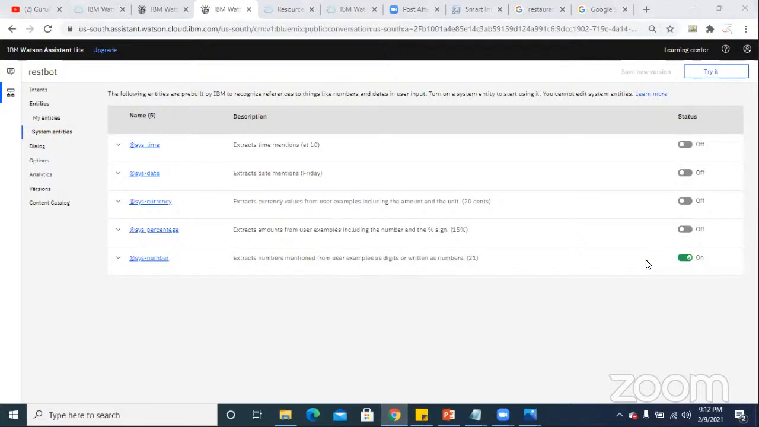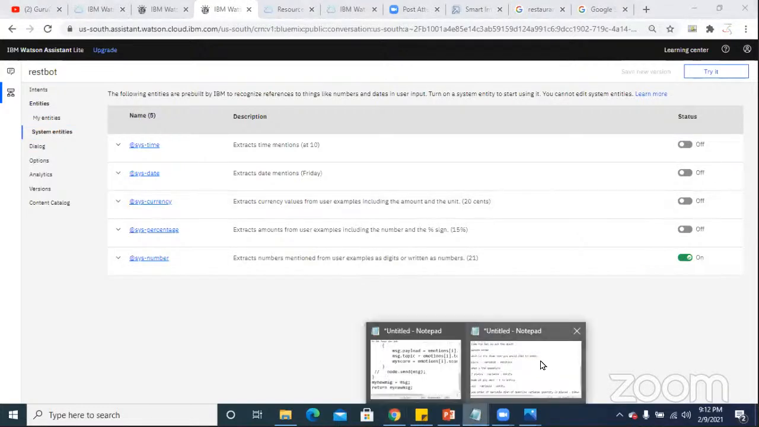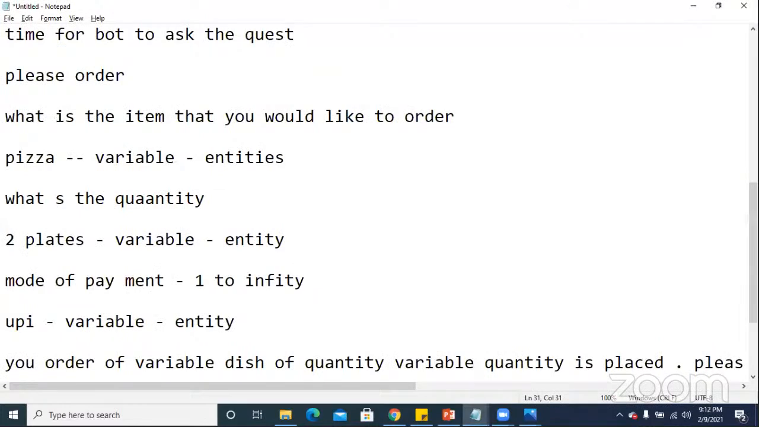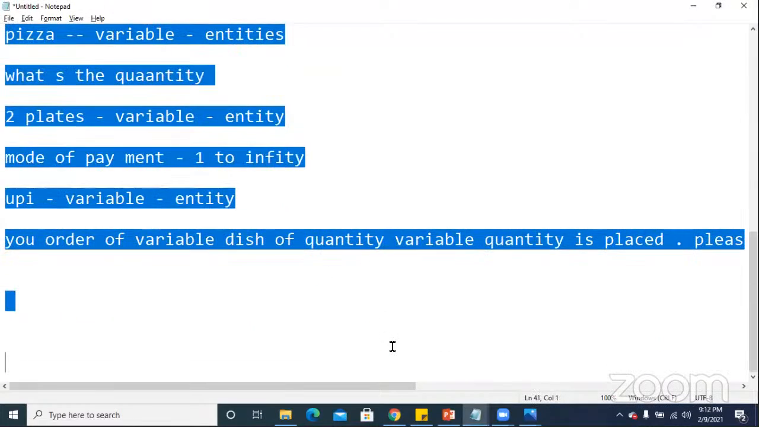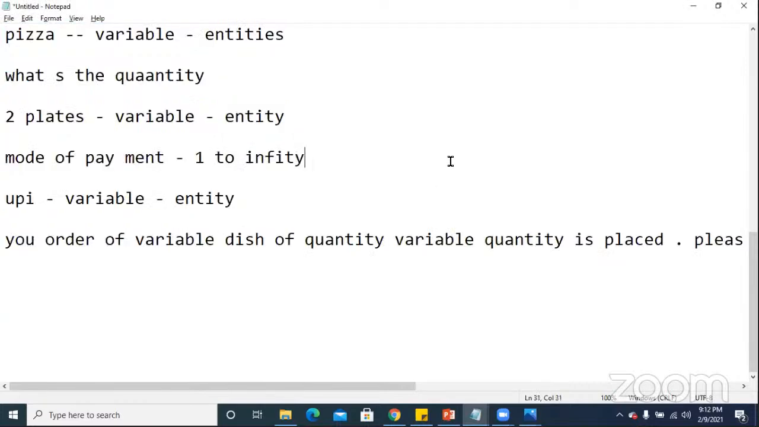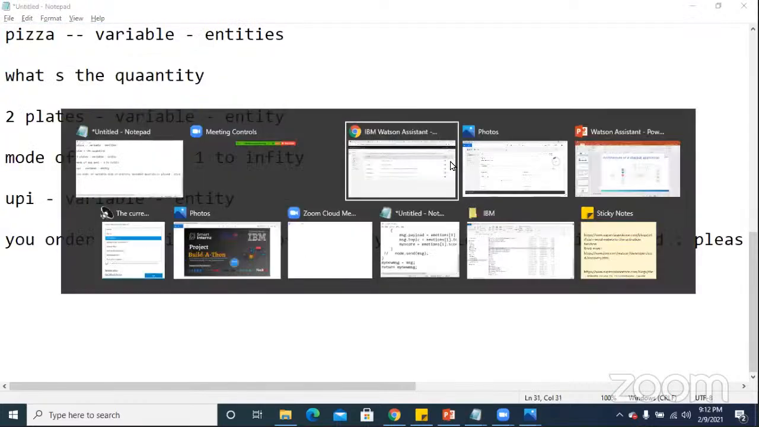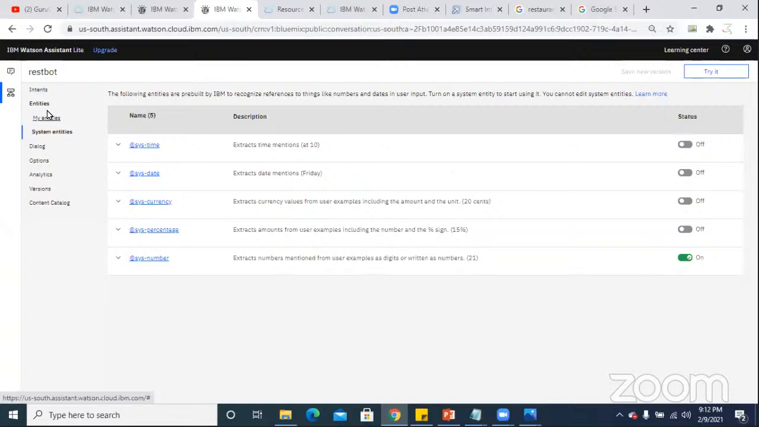Have you done till here? Have you understood what I'm going to do now? Did you understand this conversation? Yes. All right. Fine. Now I have added the entities for items, numbers, and let's add an entity for payment.